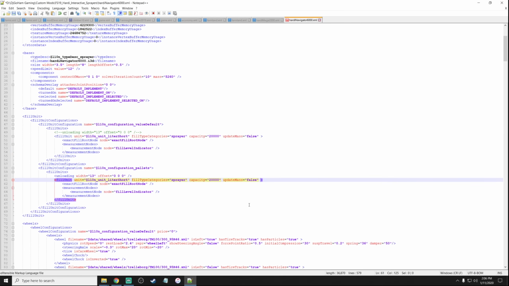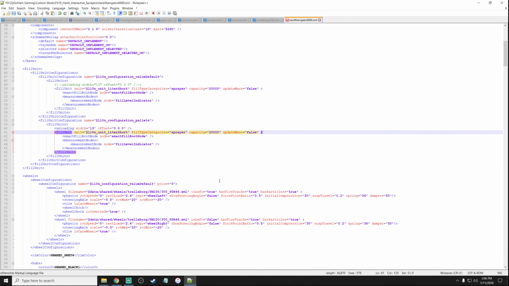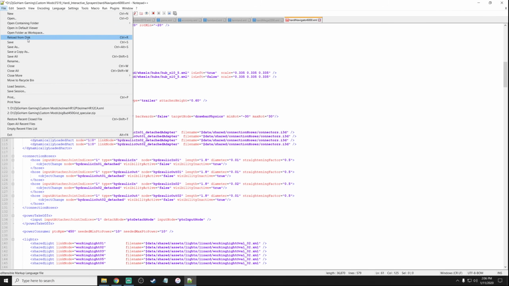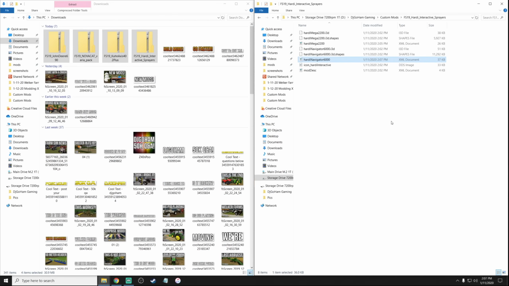Now, some sprayers, actually most sprayers, will not have two different places. This is just because there's two different ways to unload these, two different types of units. In case you want to change one, well, you can change one, not the other. That's totally fine. Again, that is all we need to do there. Let's go into save and then exit.